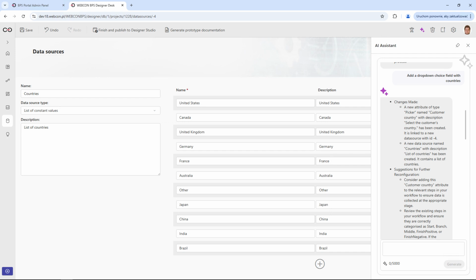Like for example, here I asked it to create a drop-down with countries, and it did. It created the data source and plugged it into a customer country choice field. And when you are ready, you can publish this to Designer Studio and take it from there.